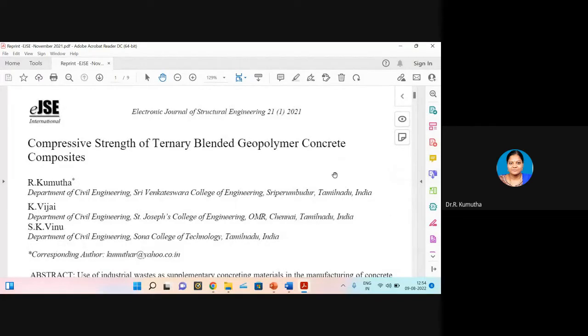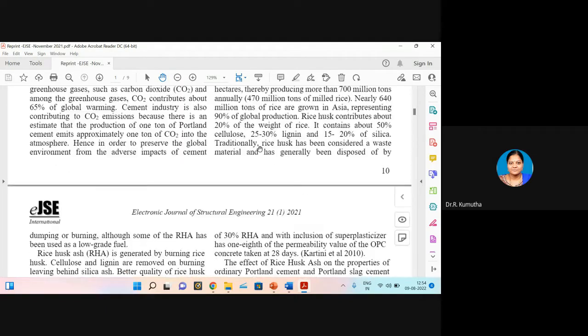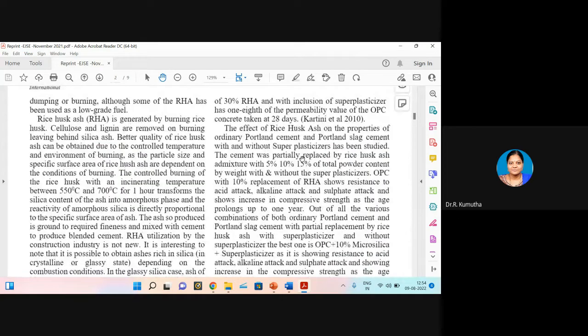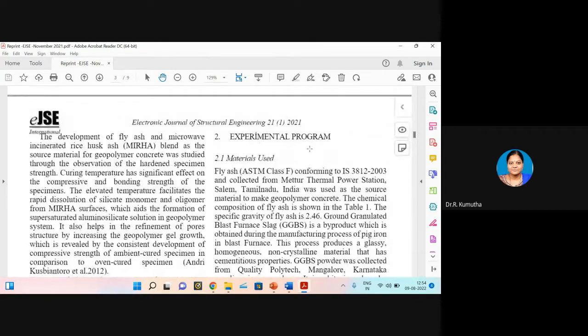In fact, this is a PDF document anyway. So what is the header here you can see? This symbol, this logo, and Electronic Journal of Structural Engineering, this volume number and year is there. This is there in the first page. This is there in the second page. And similarly, in all the pages, it is there.